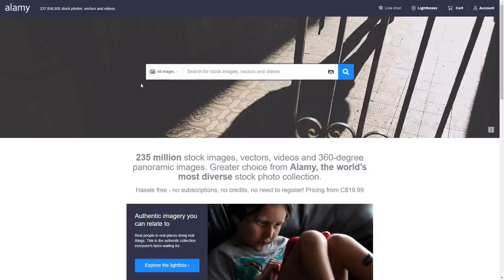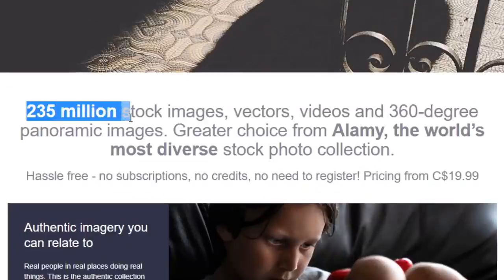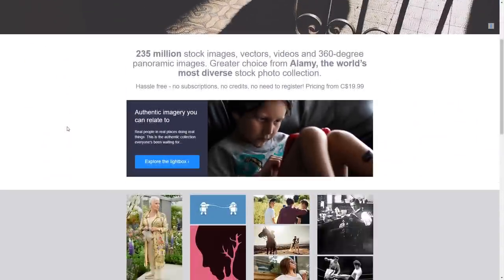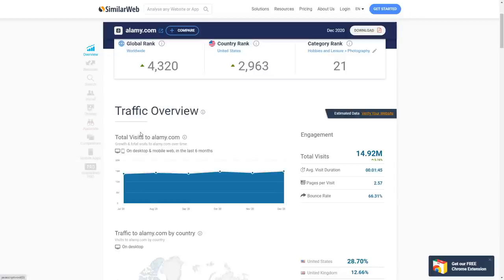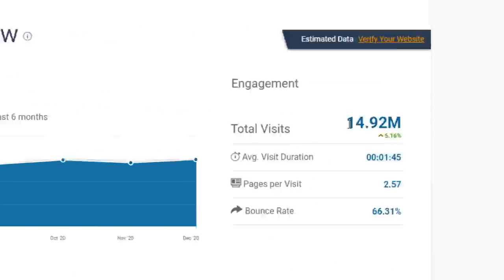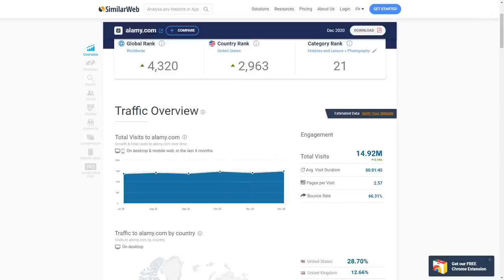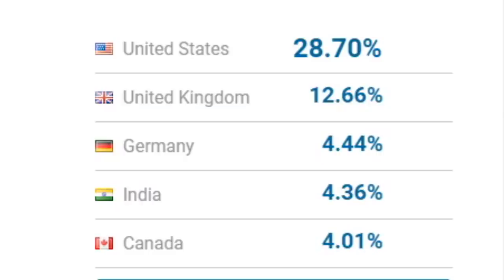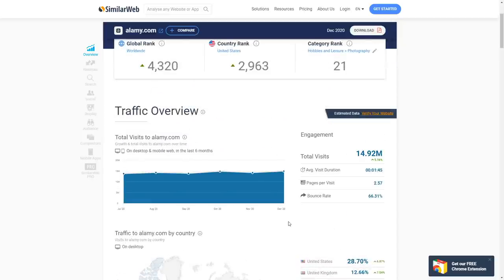So the first platform which you can use to make money today is called Alamy. This is already alamy.com. On this platform, you can find over 200 million stock images, vectors, videos, and 360-degree panoramic images. So there's definitely a lot of stock footage on here. But to prove to you that this actually has massive potential, if we go over to SimilarWeb, according to SimilarWeb, this website is being visited by over 14.9 million people every single month. So over 14 million people use Alamy.com every single month to purchase different stock images and videos, and they're coming from countries like United States, United Kingdom, Germany, India, and Canada. So some of these are really top tier countries, which definitely means there's a lot of potential on Alamy.com.